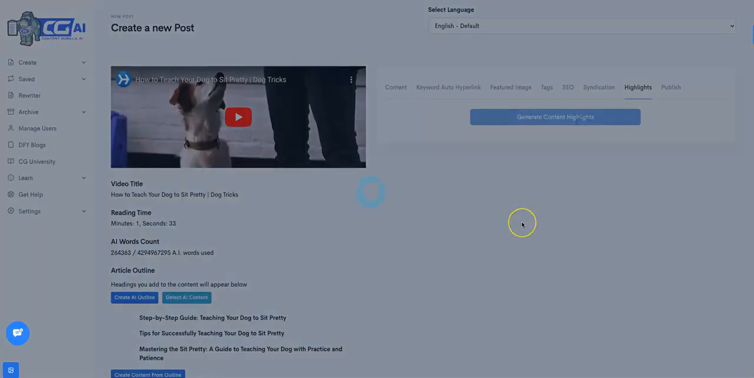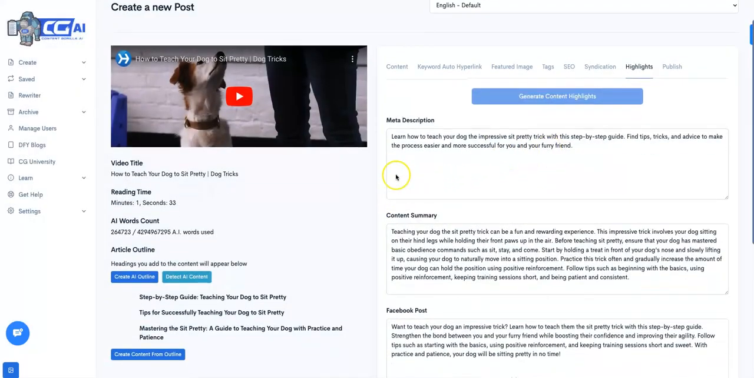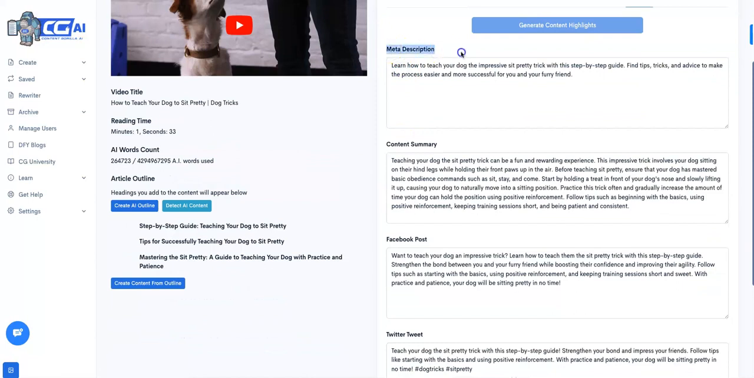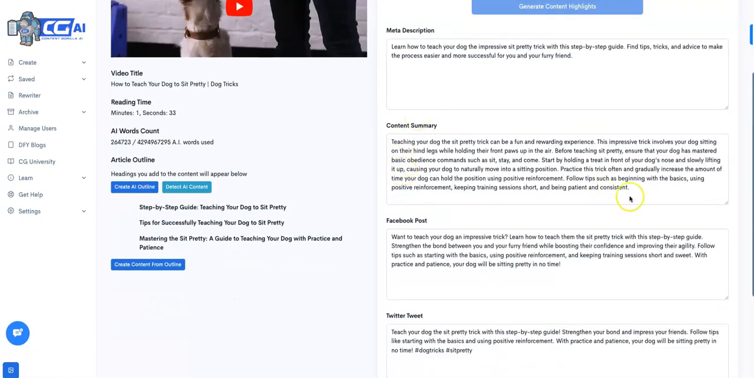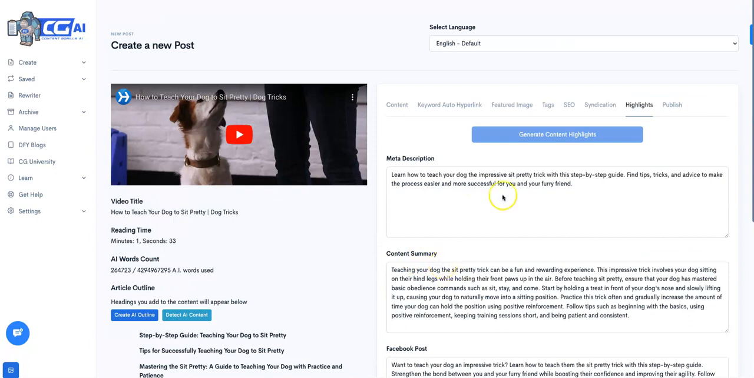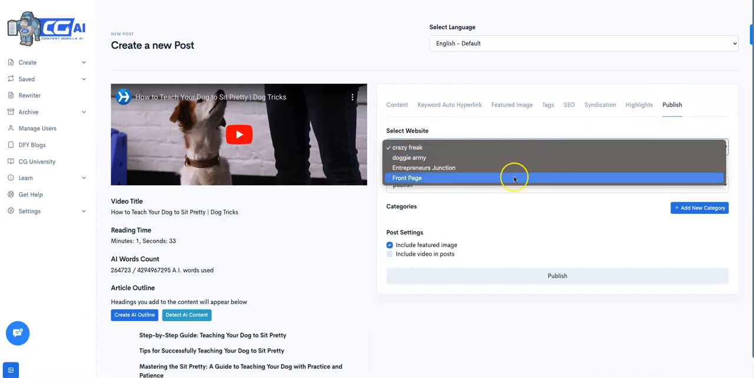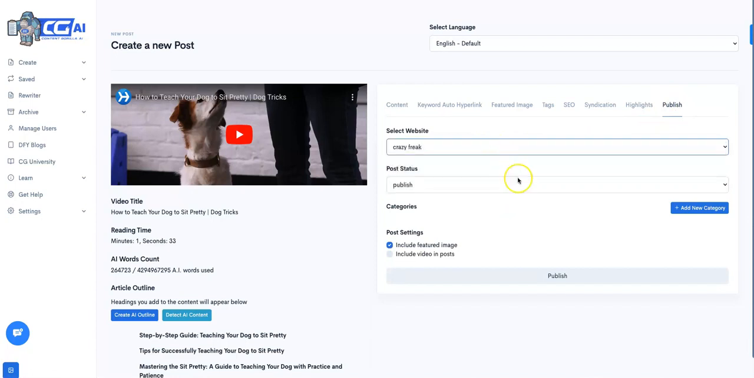Besides that, you can also generate content highlights. What this does is it gives you highlights of the entire content that you can use to publish onto different social media channels. Once it's generated, you will see a meta description that you can use for SEO purposes, a full content summary, a Facebook post, a Twitter tweet, and a LinkedIn post that you can use when you're publishing your content onto your social media channels. Plus, at the end, you can go ahead and publish the content onto your website as well.